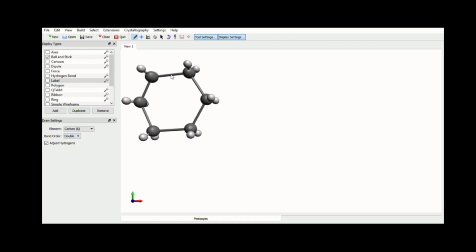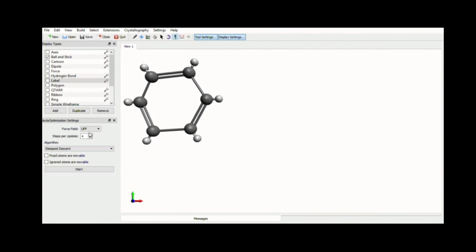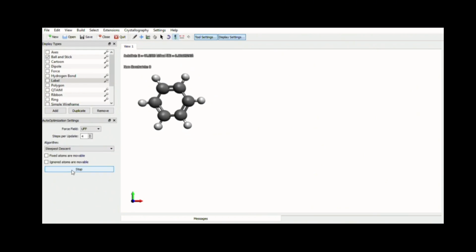Then I can also try to change the type of bonding after I have the molecule. So I will change from single to double. So here I will have the benzene molecule. That would be so easy. Here we can always check the properties.